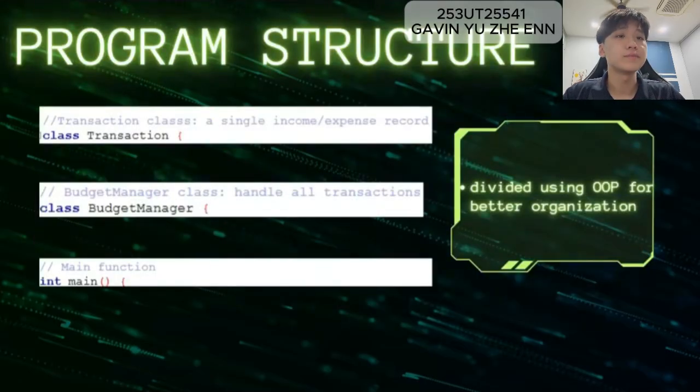Moving on to program structure, we use object-oriented programming, also known as OOP, to make the system more organized and easier to maintain. Our system consists of two classes and one main function. First is the Transaction class. It is used to handle a single transaction record, including all its attributes, recording all the data inside the transaction record. Second, the BudgetManager class handles the main logic of the system, such as adding, viewing, searching, editing, and deleting the records. So it basically controls the menu and the user interaction with the system.